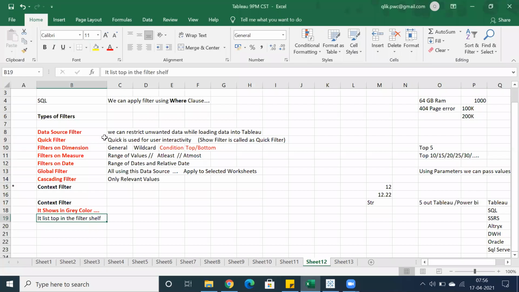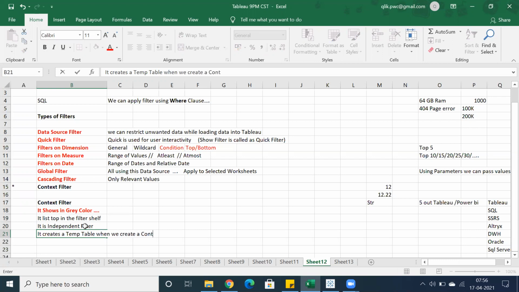So a context filter shows in gray color in the filter shelf, at the top in the filter shelf. It is an independent filter, and basically it creates a temporary table internally when we create a context filter. You don't need to worry much about this statement. Internally, it will generate a temporary table.